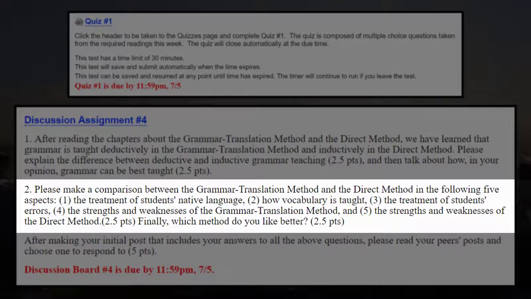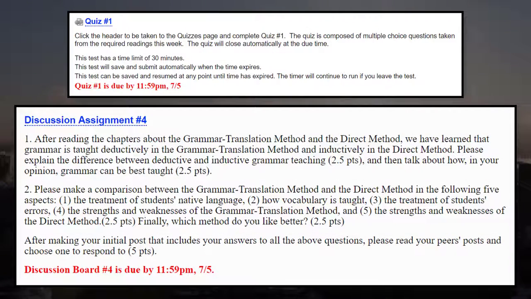Second, please make a comparison between the grammar translation method and the direct method in the following 5 aspects: the treatment of students' native language, how vocabulary is taught, the treatment of students' errors, the strengths and weaknesses of the grammar translation method, and the strengths and weaknesses of the direct method. Finally, which method do you prefer? After making your initial post that includes your answers to all the above questions, please read your peers' posts and choose one to respond to.